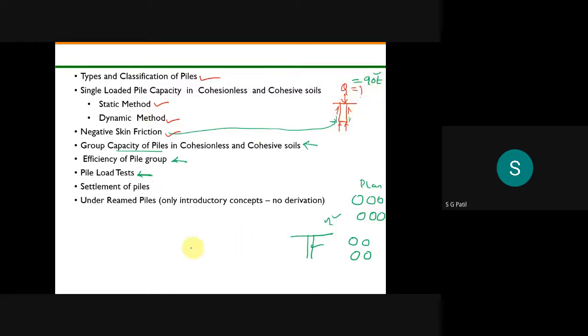Once we cast all these piles in the field, we will choose certain piles, and before constructing the superstructure, we will apply certain loads to check whether they can take 90 tons or not. We will check that. Those things we will cover in the pile load test.